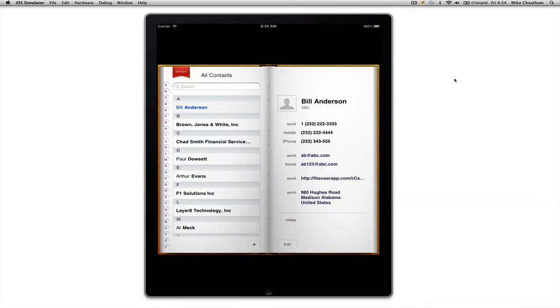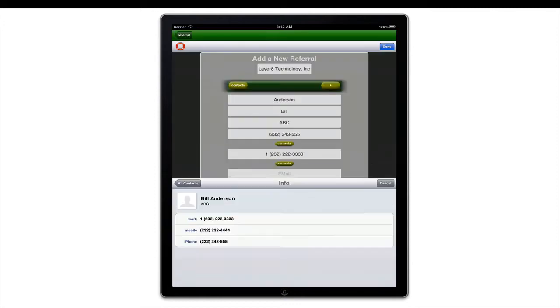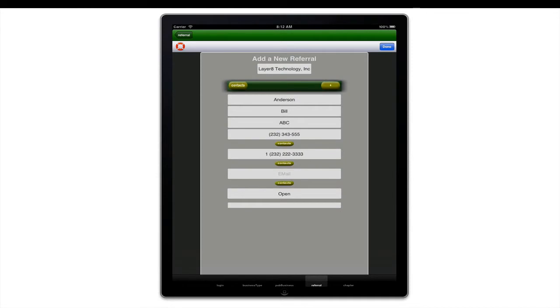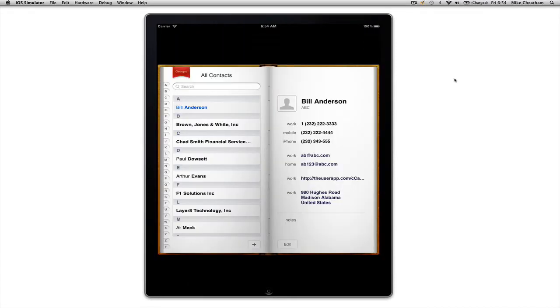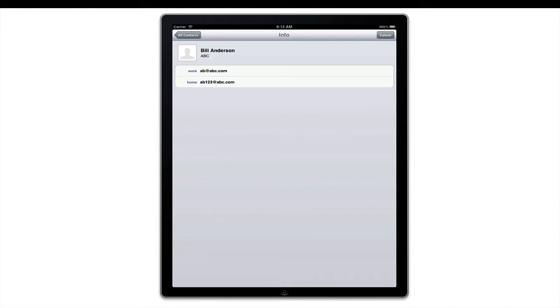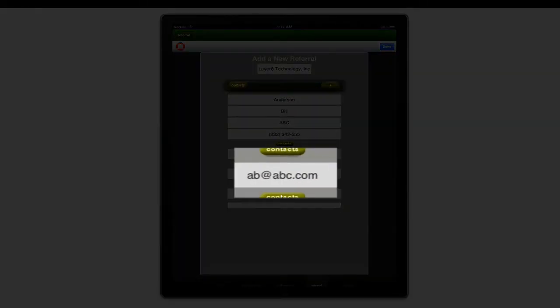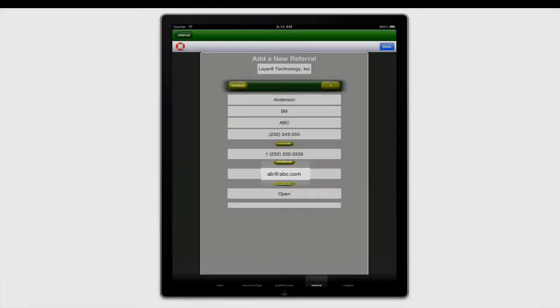Now let's pick another phone for him. Pick Bill again, and let's pick his work number. Now we have 2 phone numbers listed in here for Bill. And now let's pick an email for Bill as well. And we'll pick Bill, and Bill has multiple emails, and we will pick his work email. Okay, so now we have enough information in here to generate a referral for the Layer 8 company from Bill Anderson.